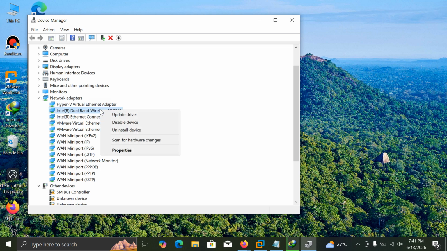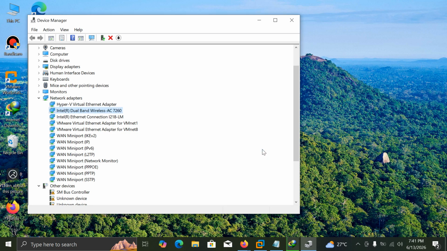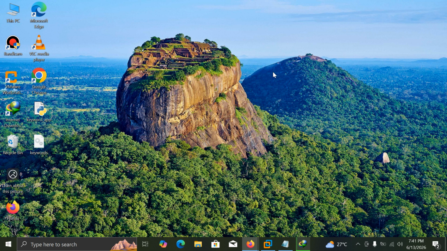Right click on it, tap on uninstall device, tap on uninstall. If it asks some box in here, tick box, do not check it, keep it as it is, tap on uninstall and restart your computer. Then it will automatically install again with the correct drivers.